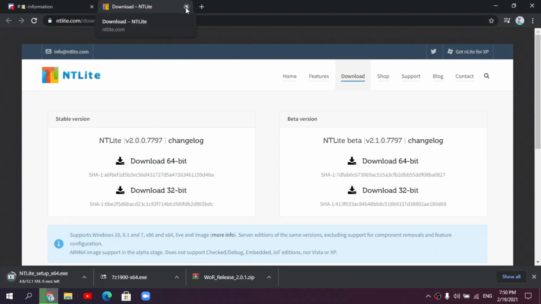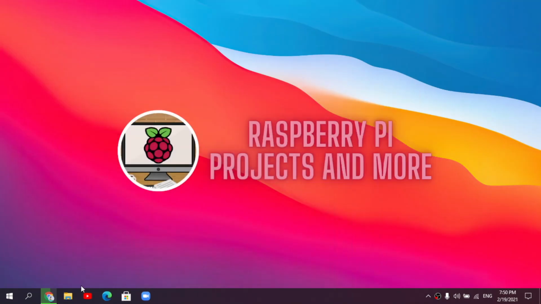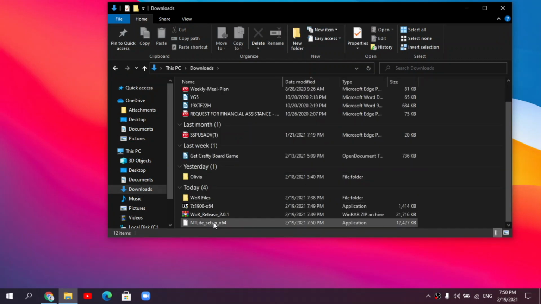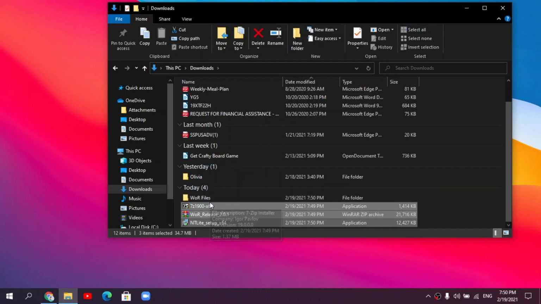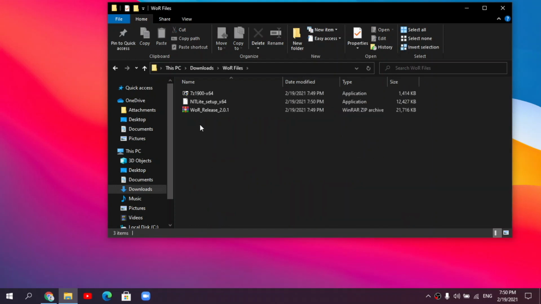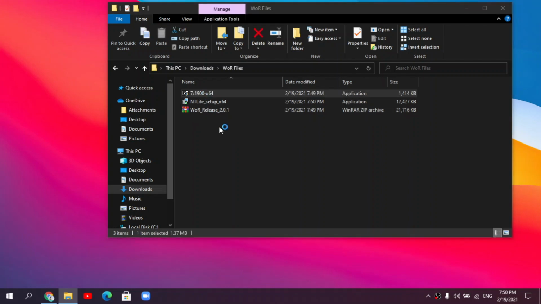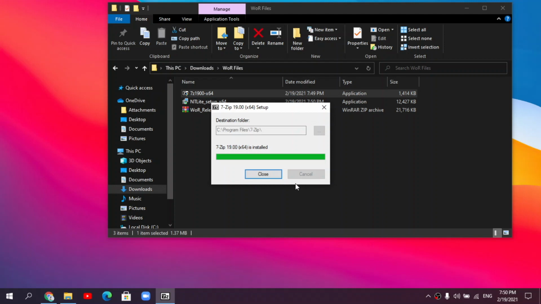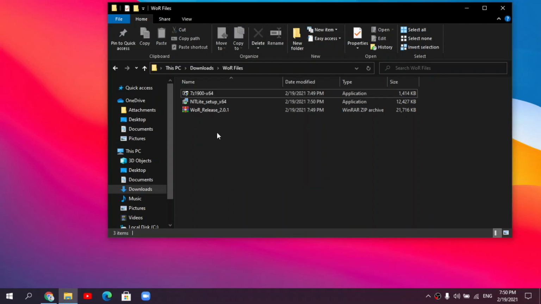Once we have those things downloaded, I can go over and locate them, and then we can start installing them. I'm just going to put all these files in this folder I made earlier. Right here, first we're going to install 7-zip. We just double click on 7-zip, click yes, install. You must restart your system to complete the installation. I'll restart it later.